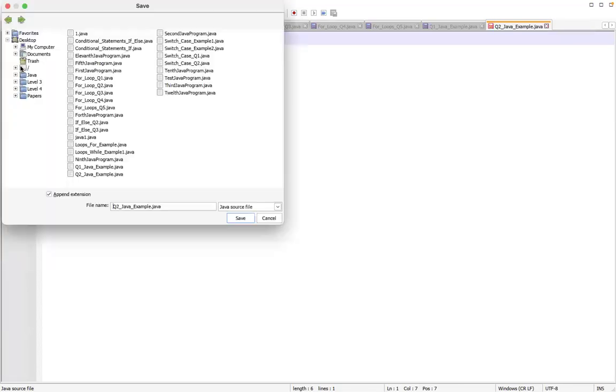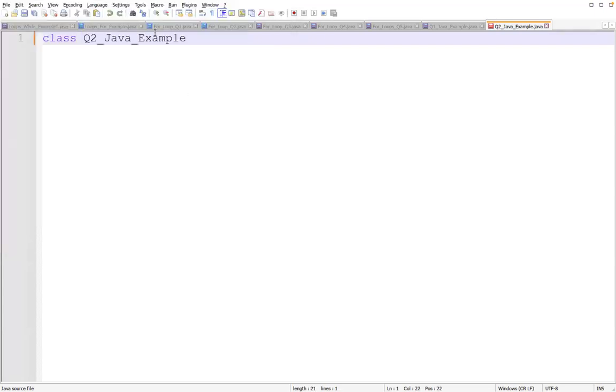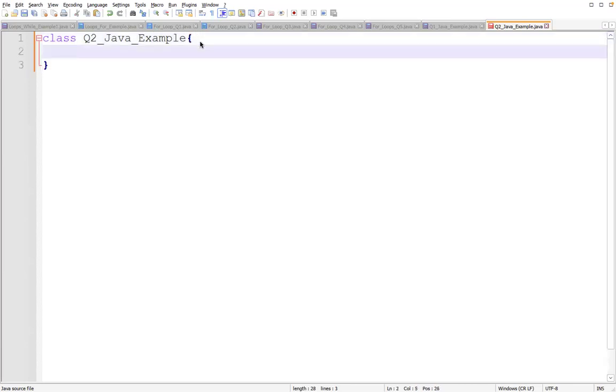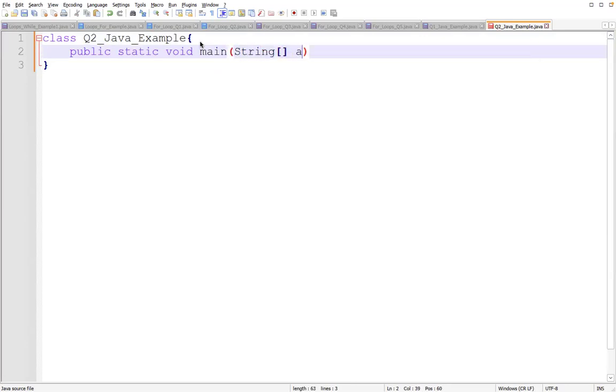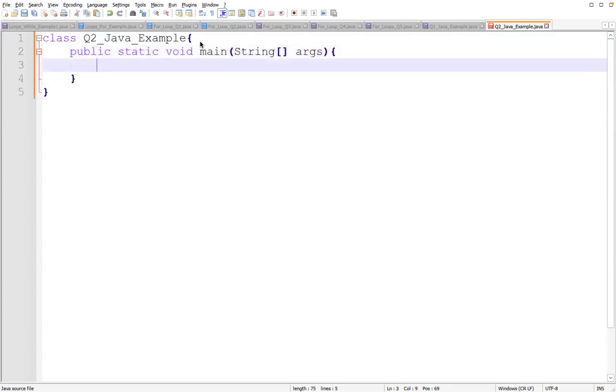For the class, we need to give a name. In this code, we are going to give the name as Cube2 Java example. Right. Public static void main string args. Right.